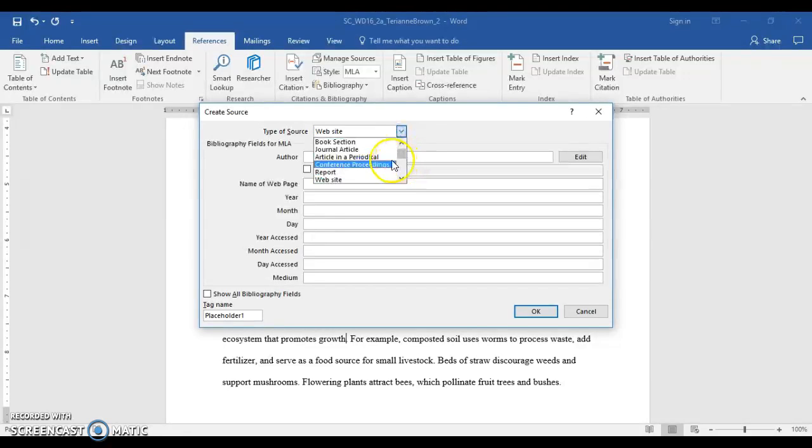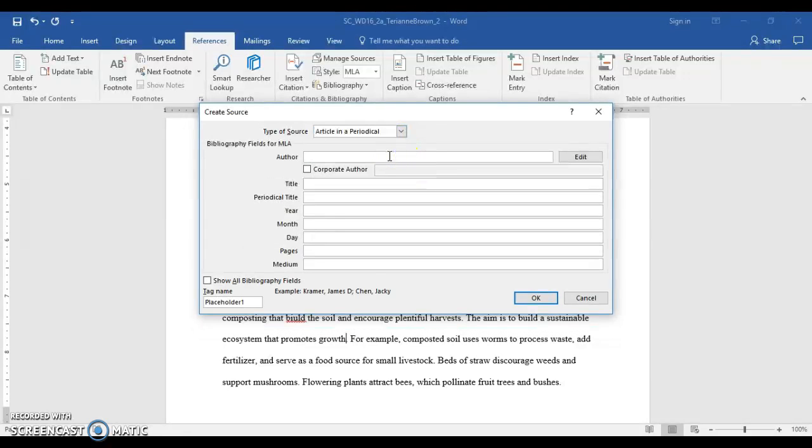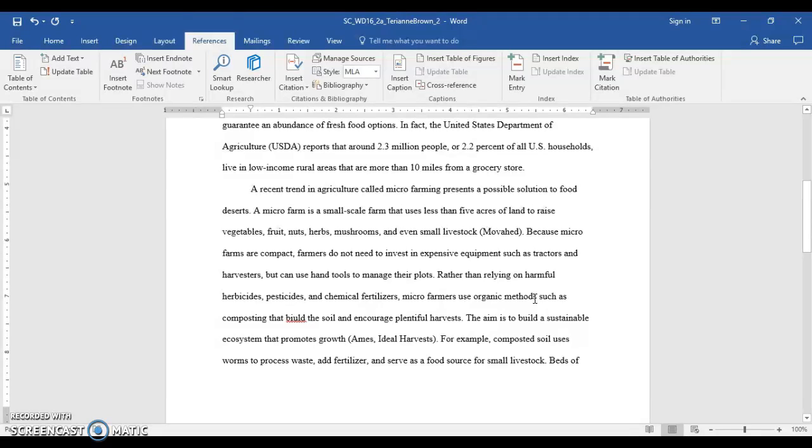Okay, this time it's going to be an article in a periodical. Ames Judy is the author, and just type in the information as is on your instruction sheet. Okay, and once you've typed everything in, you can click your OK button and then move on to number 11.